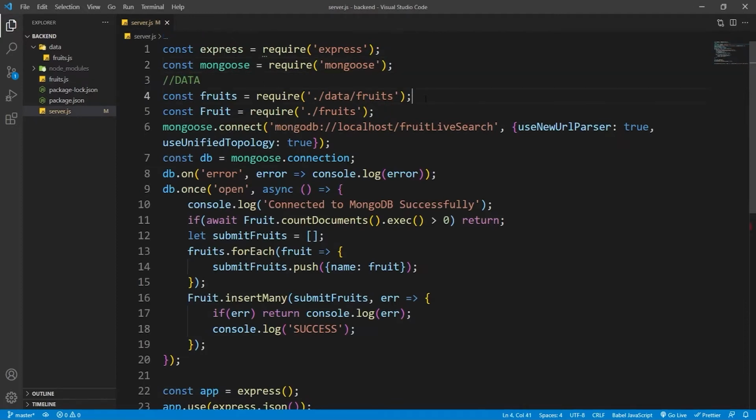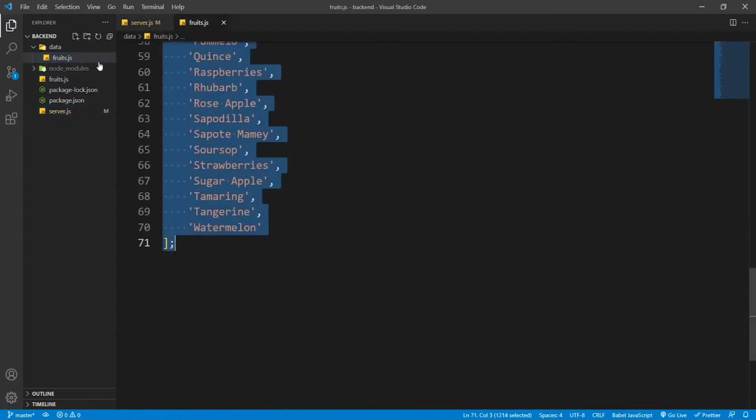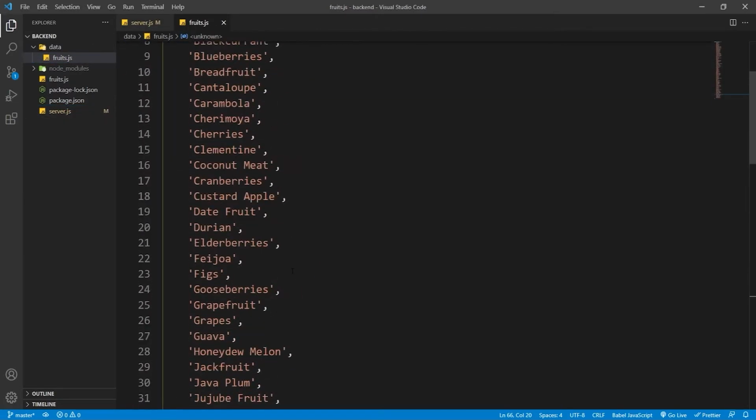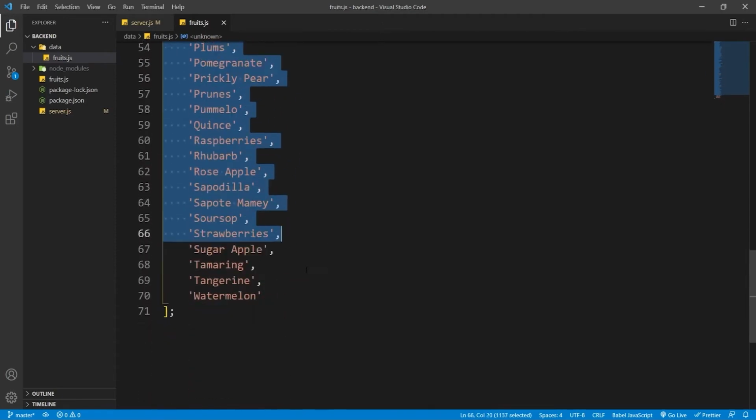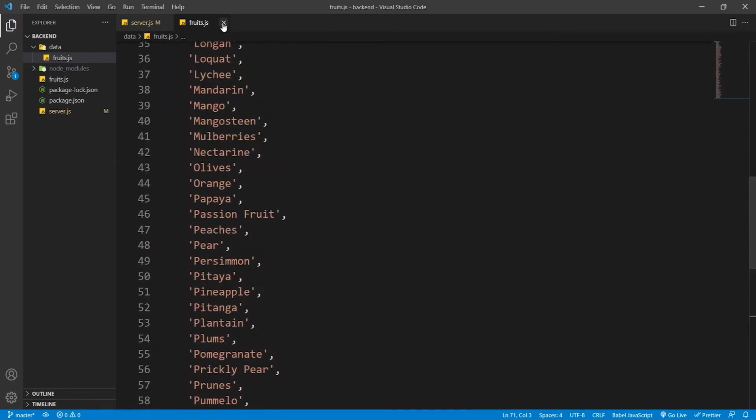And then we import this model here. This is the model import. As for this, it's the actual data that will go into the collection. And as you can see, it's simply an array of strings where each value is a different fruit.